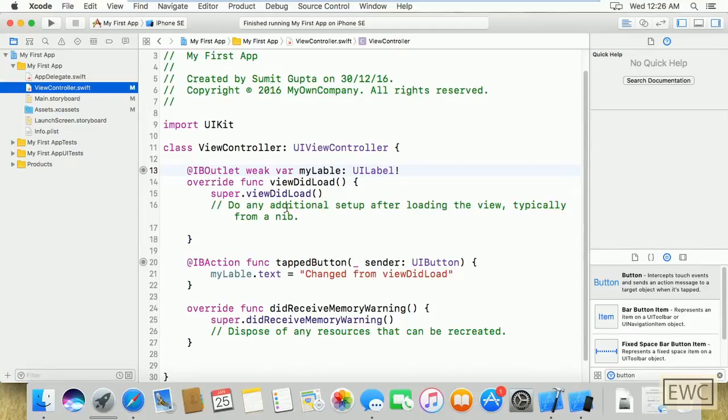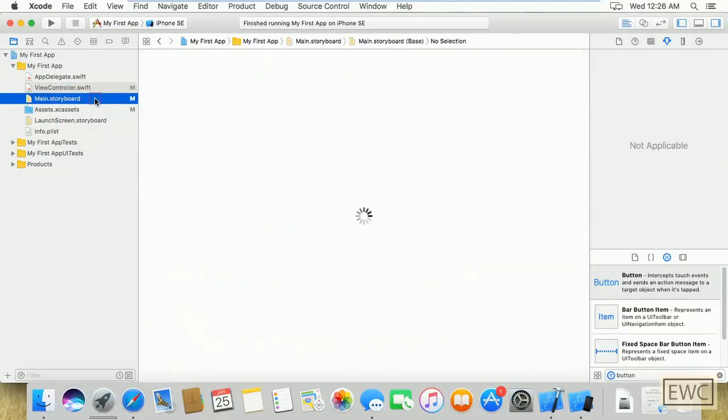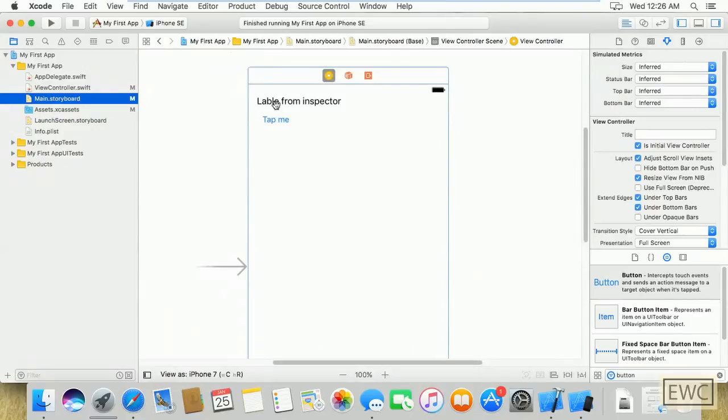Hi, so in the previous movie, I've shown you how to create a label and link it to the code. So now in this movie, I'll show you a couple more ways to link your label to the code.